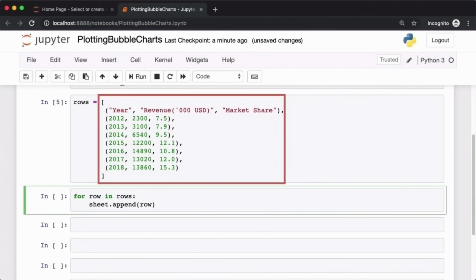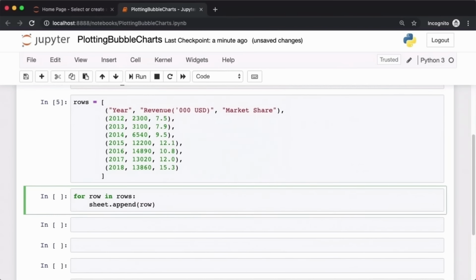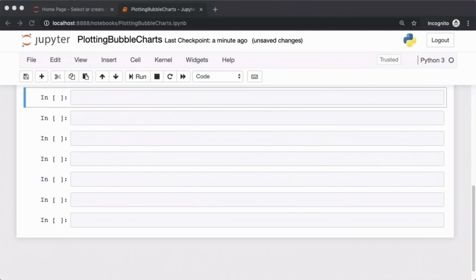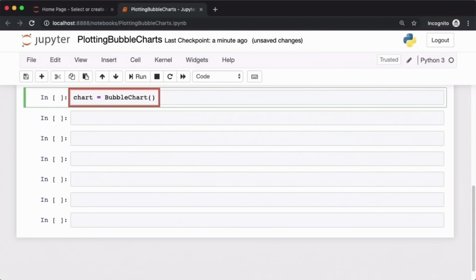This is a compound data structure consisting of a list of tuples. Let's go ahead and use list comprehension to write each one of these rows out into our active worksheet. So we iterate over the contents of the list rows and append each row using the sheet.append method. By this point, we've got our data set up. We can go ahead and create the visualization.